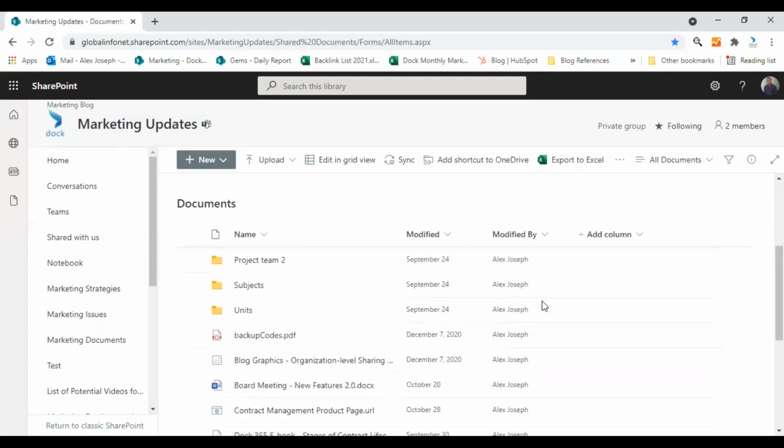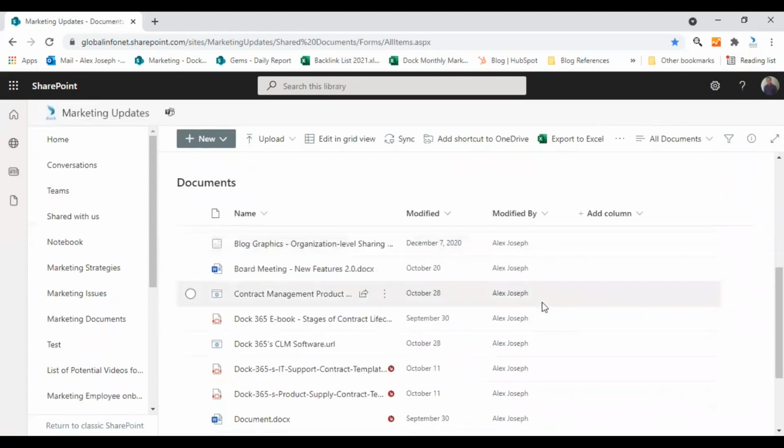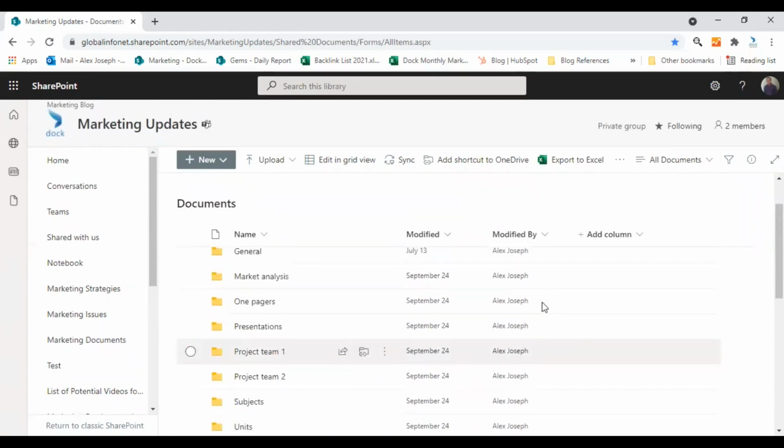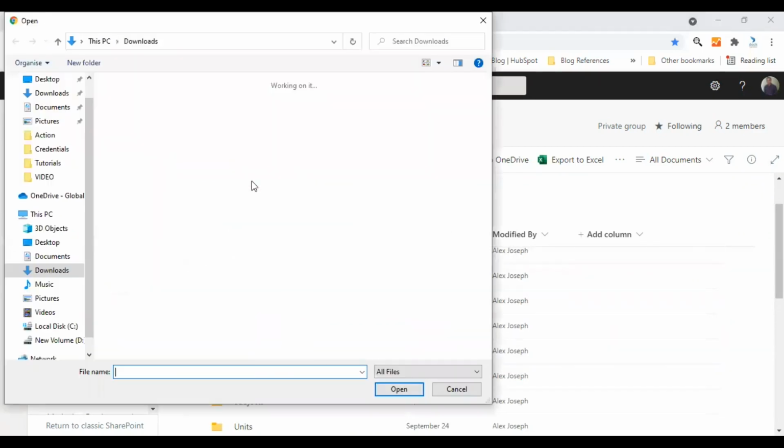What I'm going to do is show you how to upload documents and how to notify your team about these newly uploaded documents right away. So I'll show five ways to do that, and you can decide which one is easiest, which one is most suitable for your requirements. So let's first upload a document here.